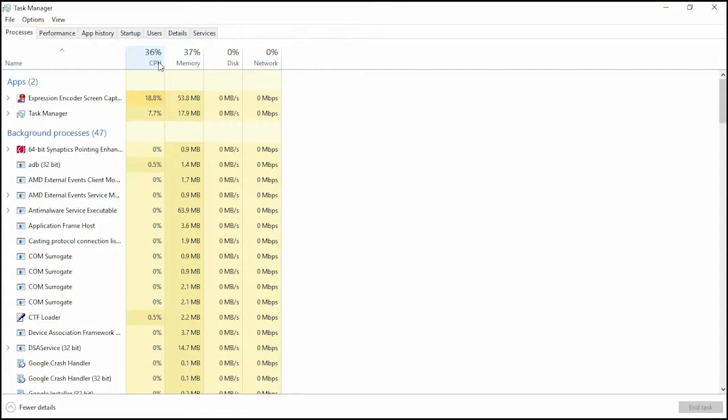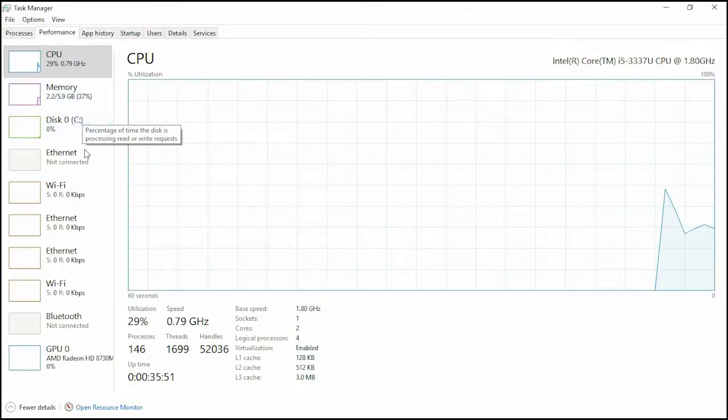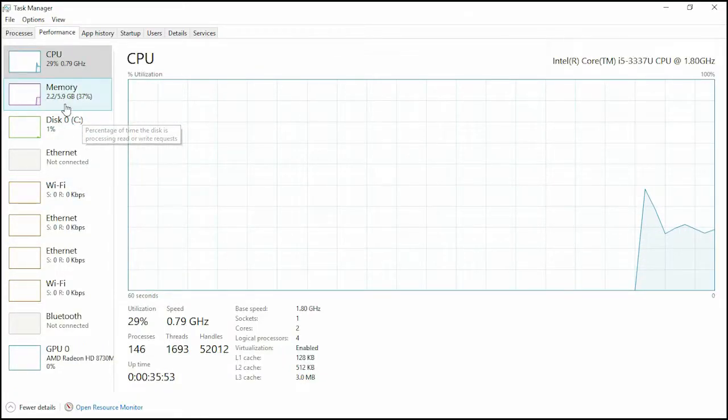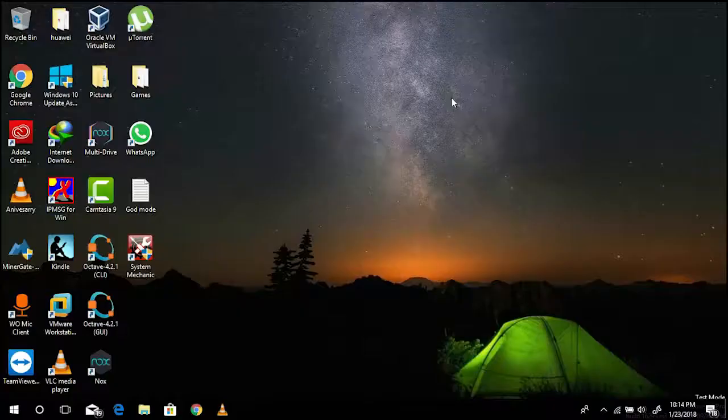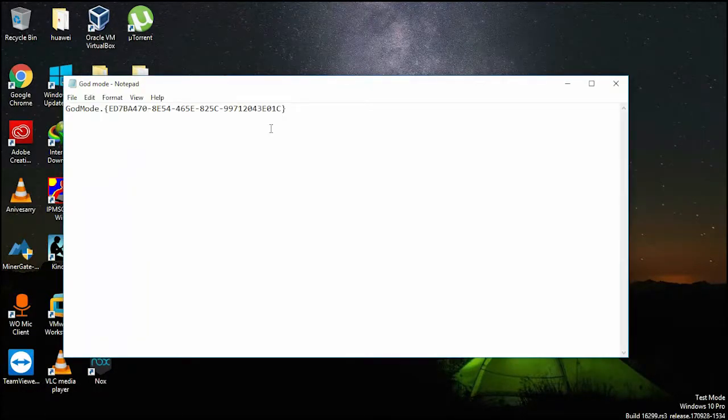As you can see, my performance is a bit optimized, which is pretty decent. I can run apps and games smoothly. But to go a bit advanced and to the next step, we'll be enabling God mode in our Windows 10 PC. So to enable God mode, just create a new folder and rename it with this. I will be typing this in the description.